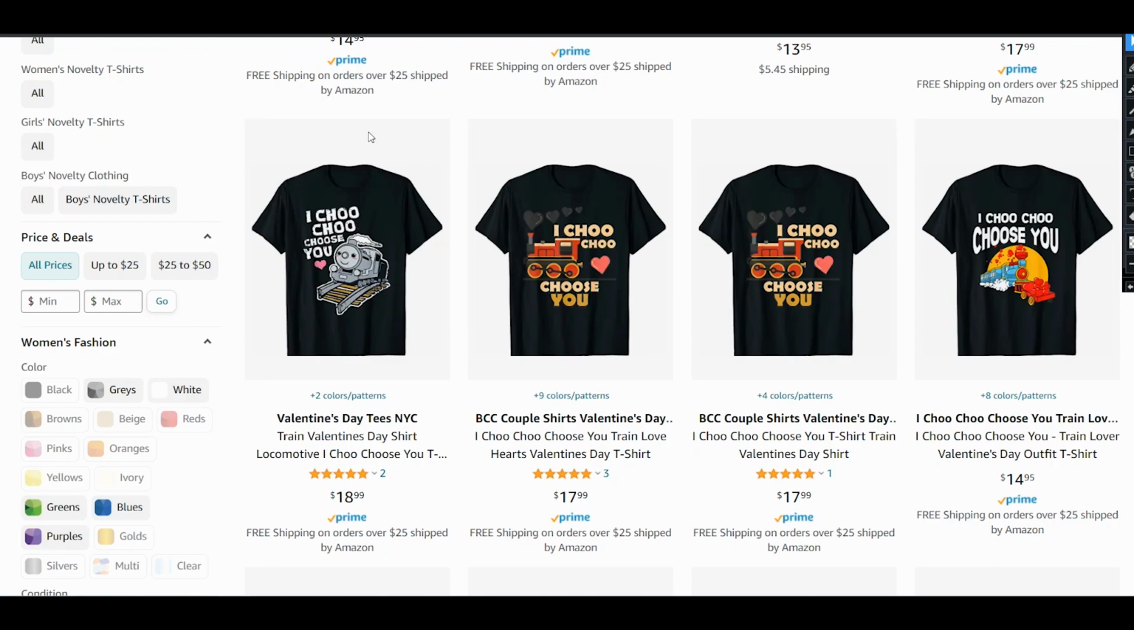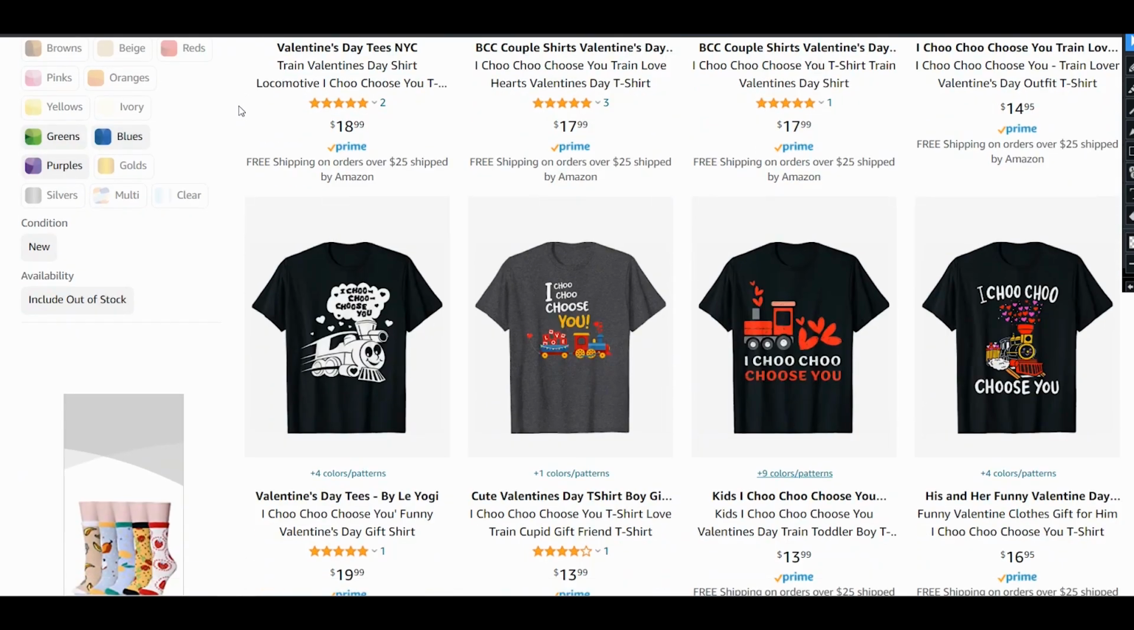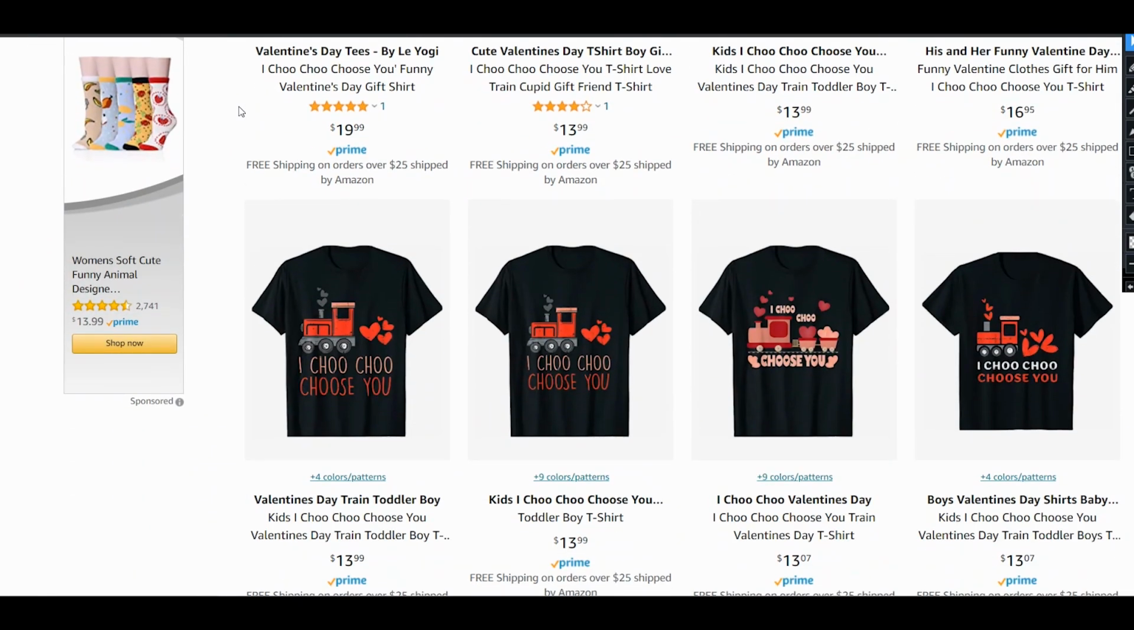The keyword is "I choose you", and here is an illustration of a train, a very kids-oriented design, so you should definitely make an illustration that will suit kids, and it will be a good idea also to add some St. Valentine's Day elements like hearts or something like that.